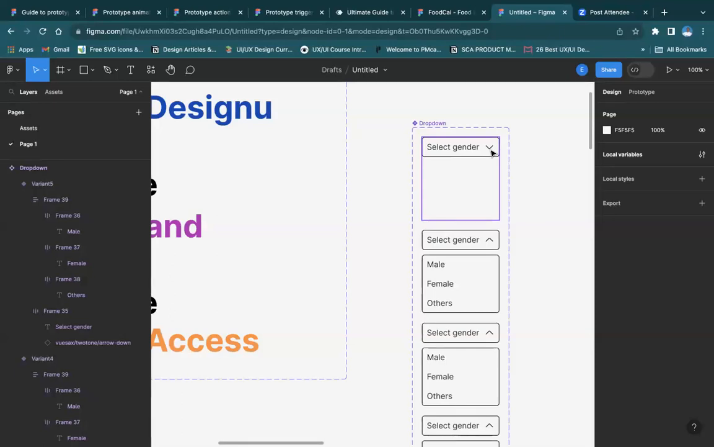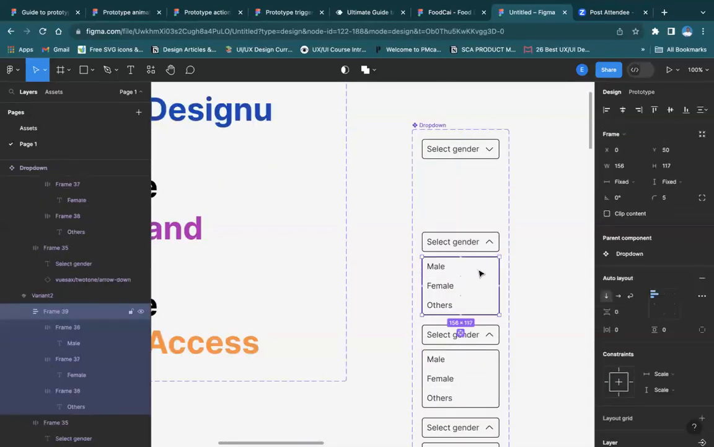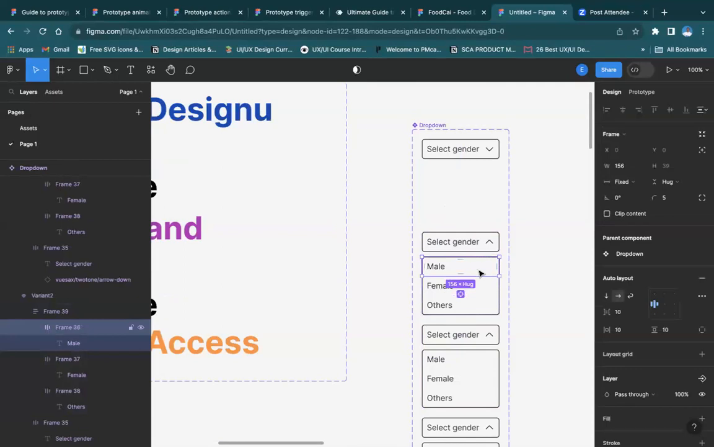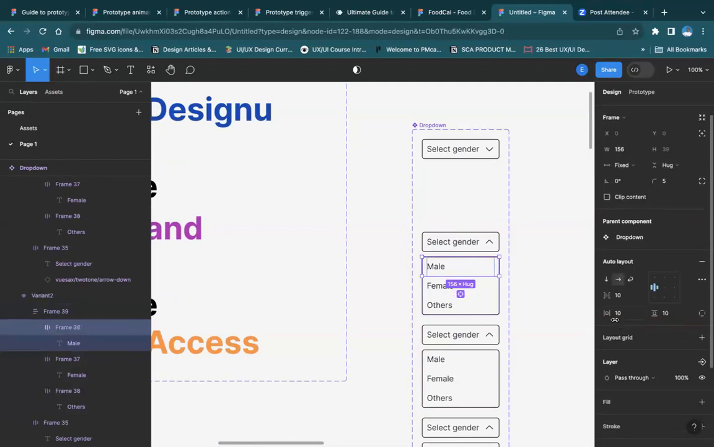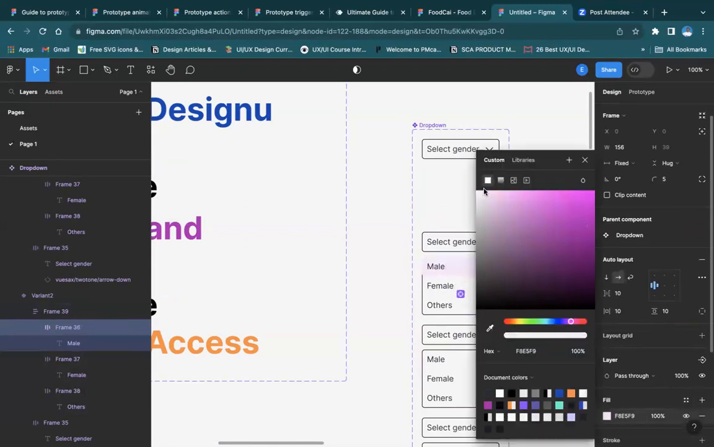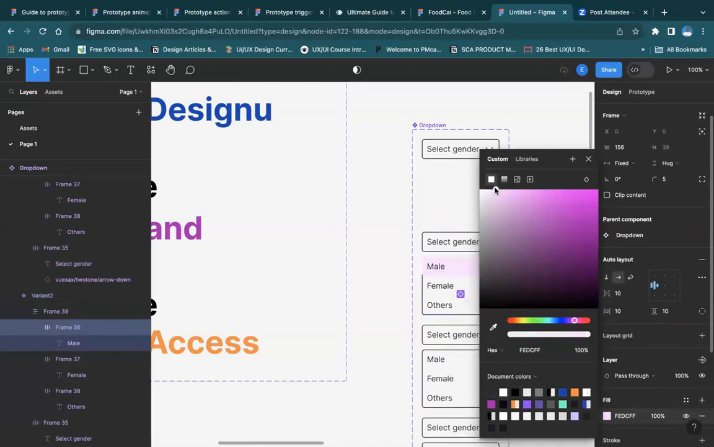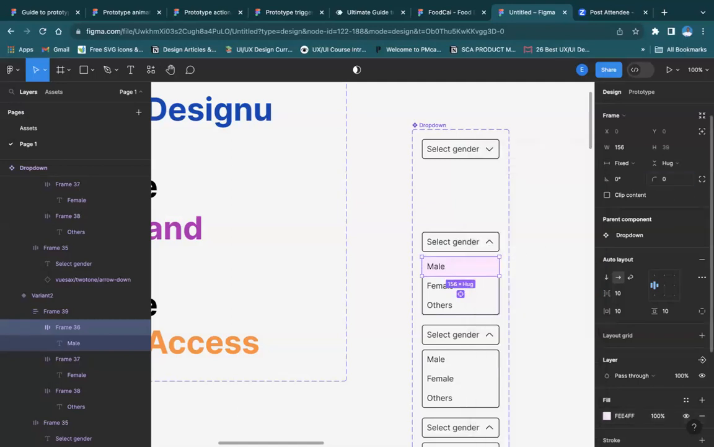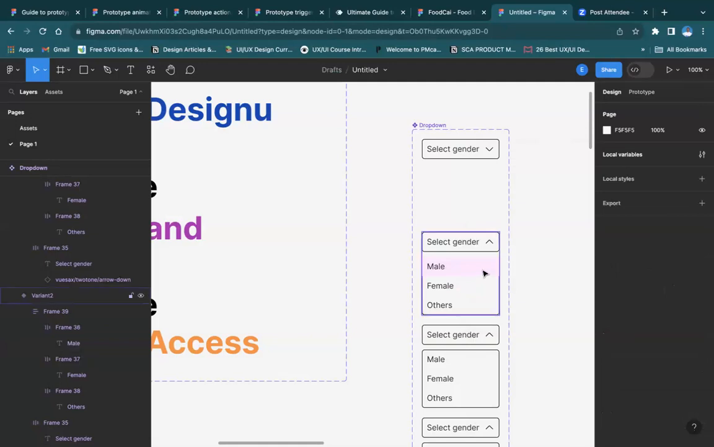So what I'm going to do is I'll leave the first one and I'll come to the second one. Then I'll click on this male and I'm going to add a color to it. So I'll add a color to it. Let's say this is the color I chose. And then what I'm going to do is I'm going to make this one 0 so that it will enter well.